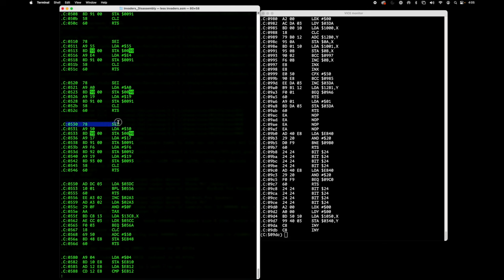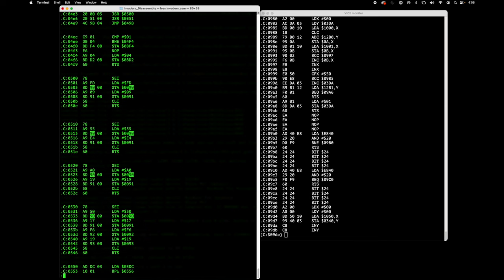Finally, at the routine starting here at hex 0530, it stores 1750 at the IRQ vector and 19F6 at the BRK vector. So I've got more starting addresses to disassemble and code paths to follow: 09FD, 19A0, 1750, and 19F6.